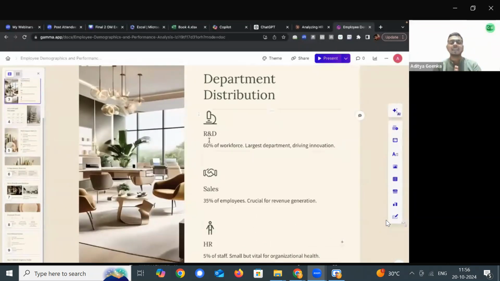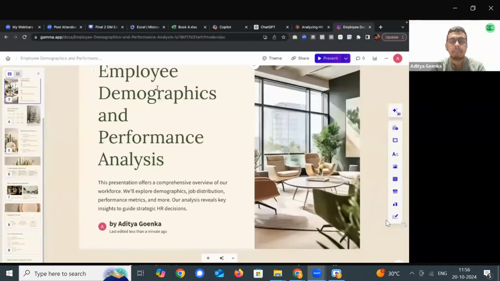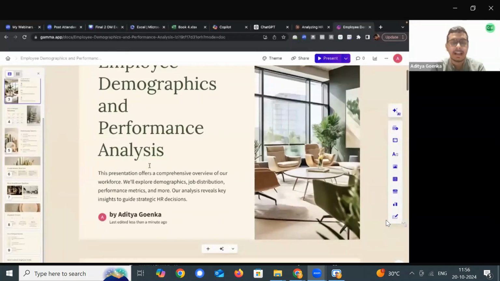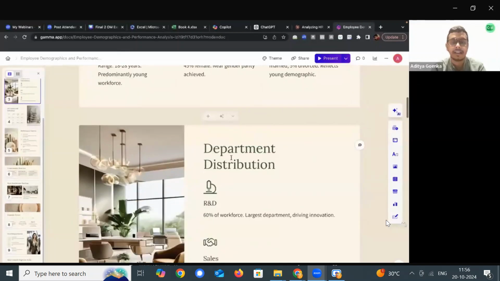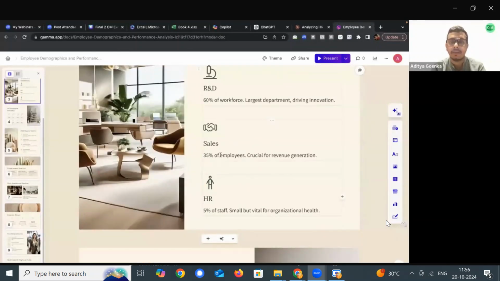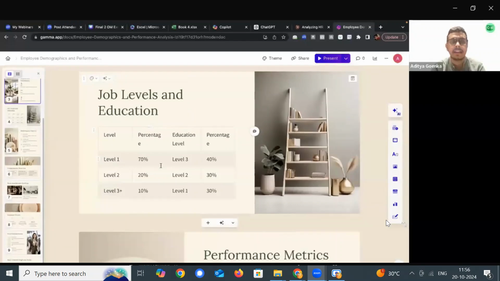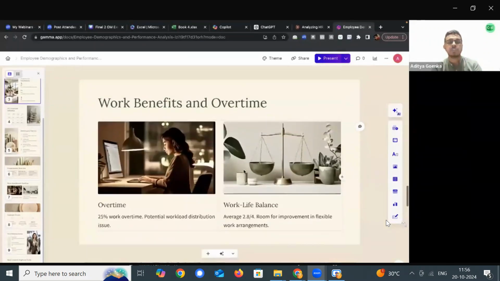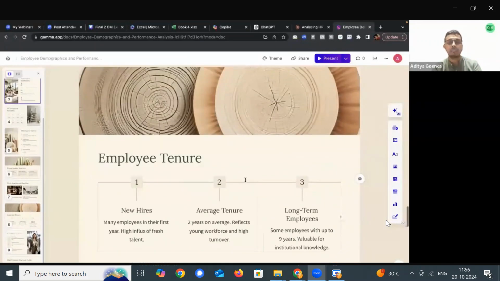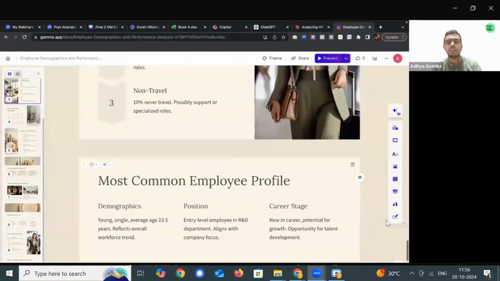And guys, type in boom in the chat box if you are completely amazed. Employee demographics and performance analysis by Aditya Goenka. Employee demographics, age demographics, gender demographics, marital status, department distribution, R&D work, sales work, sales and HR. Job levels and education. This is what it is. Performance metrics, compensation structure, work benefits and overtime, employee tenure, travel requirement, and most common employee profile.